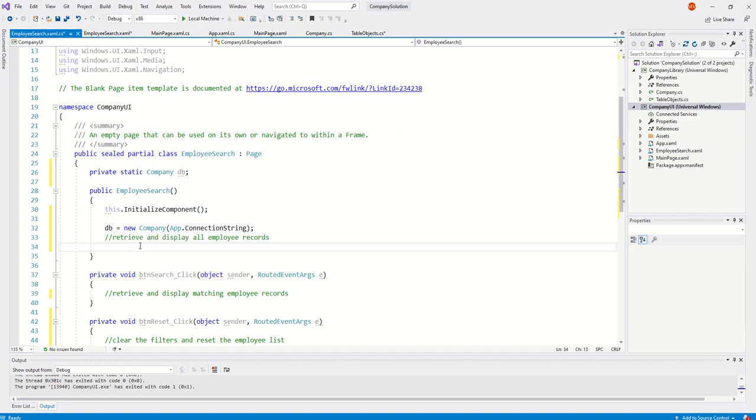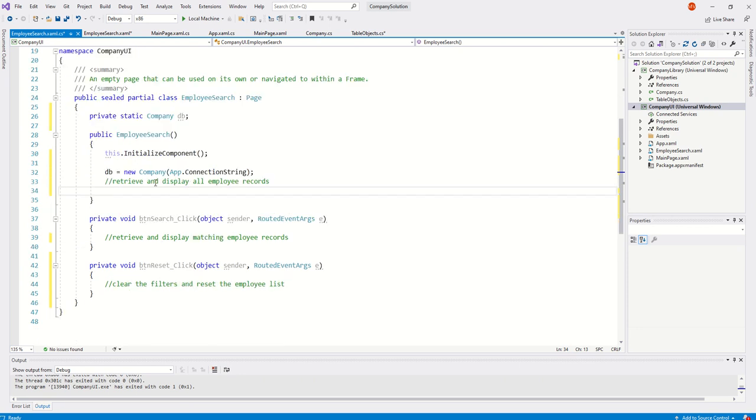So now that we have this, we can retrieve and display all employee records. Now the thing is that this is the same sort of thing that we were doing on the previous page. On the other page, I had put it in a separate method because we were reloading it a lot every time we did an insert or an update or a delete or a search. This time, I don't think we're going to be reloading it too many times. So I'm just going to keep it up in here for now, just to simplify things.